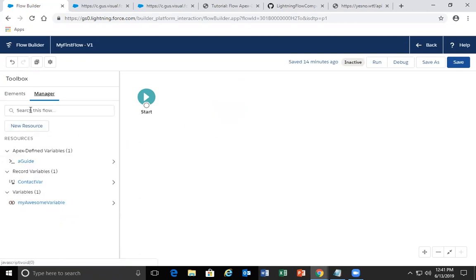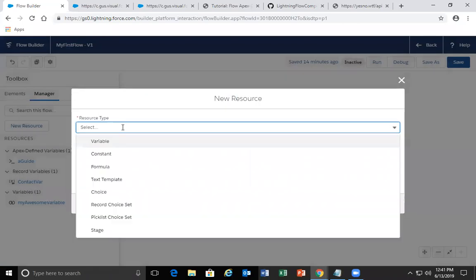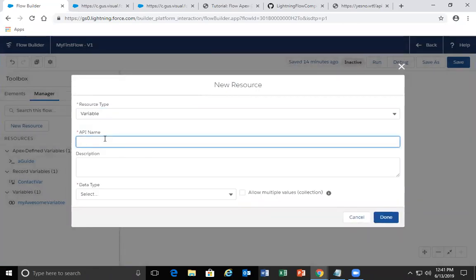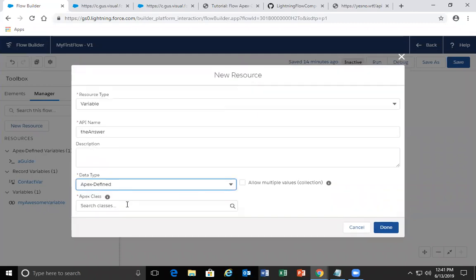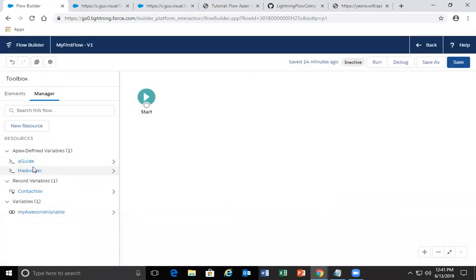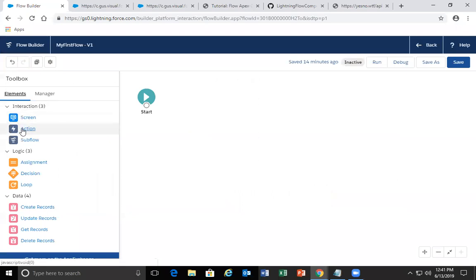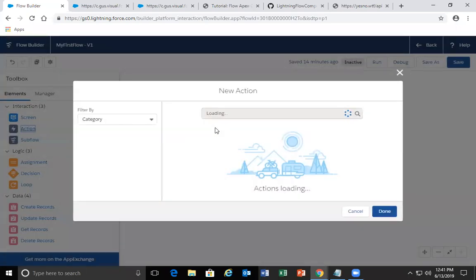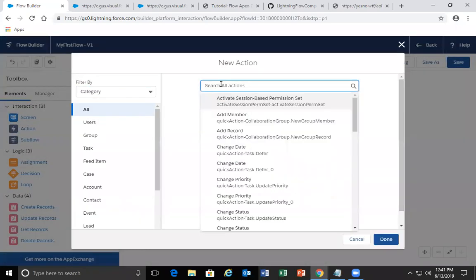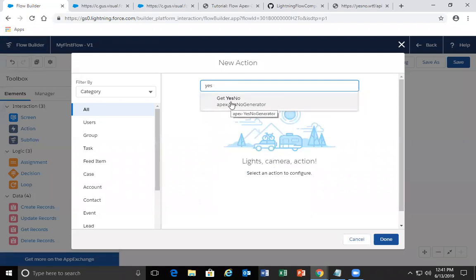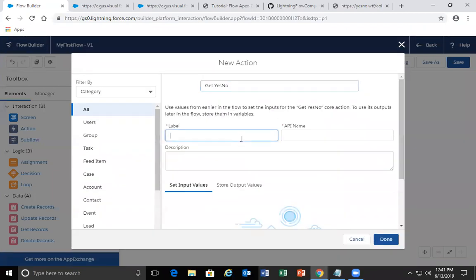All right, so I'm going to need a new variable for my YesNo. So I'm going to create a new variable. I'm going to call it the answer. And I'm going to say it's Apex defined. And now I've got two choices to set up yet another class with that AuraEnabled on it. And now I have to actually set a value for the answer. Again, I'm going to set that value with code. And I searched the word yes, and I found my get YesNo. I'm going to call it tell me yes or no.